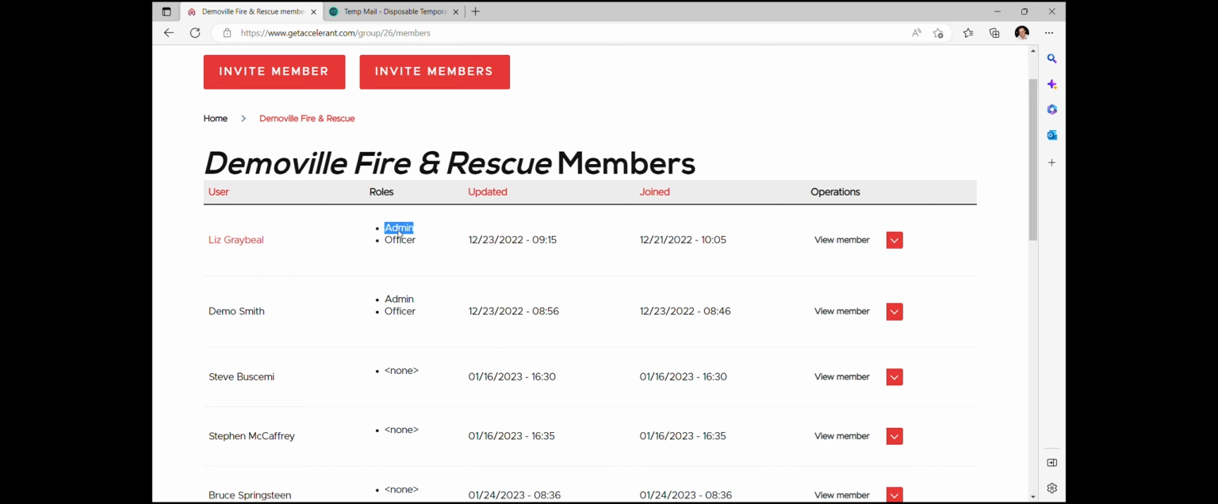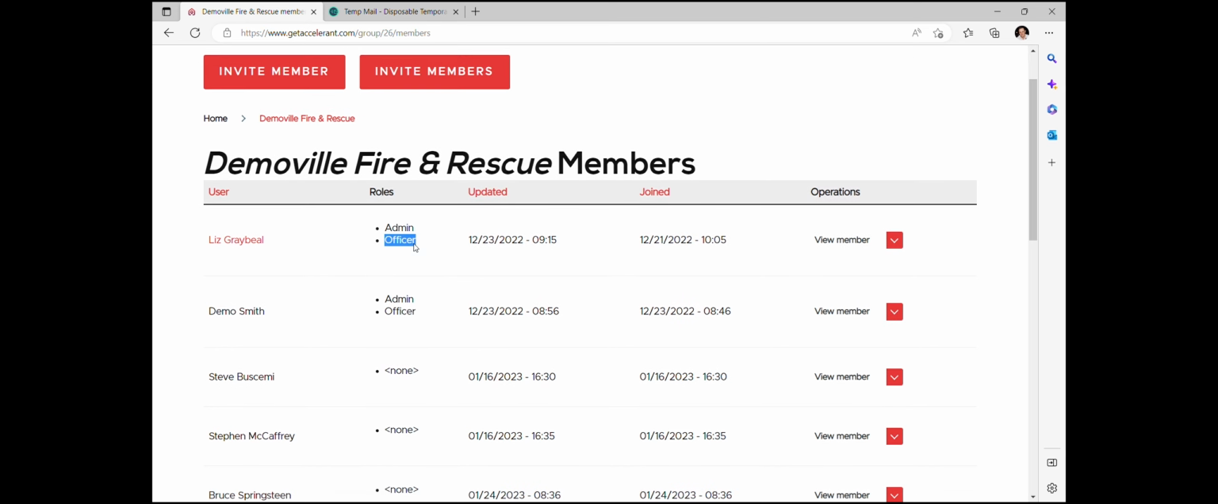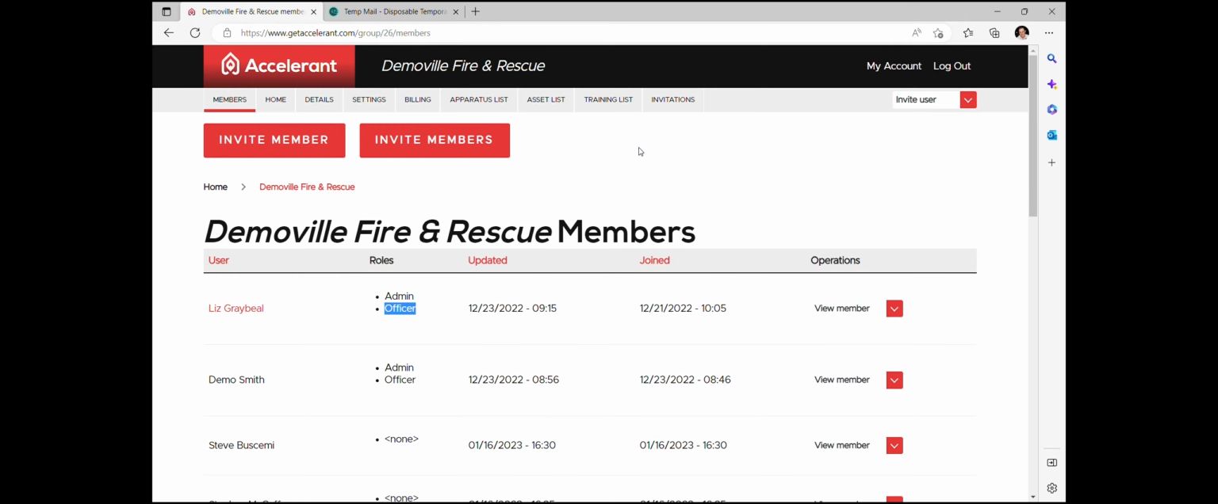So an admin is going to be able to see the billing and the department settings, things like that. An officer is going to be able to add, edit, and delete things from the site. An admin basically just has, they can add, edit, and delete things as well, but they will have access to these tabs up here like details, settings, and billing. An officer will not see the details, settings, and billing tabs on the site.